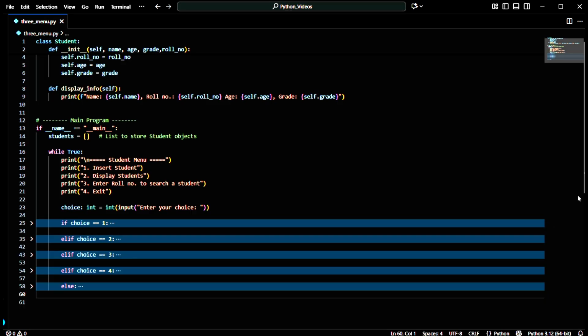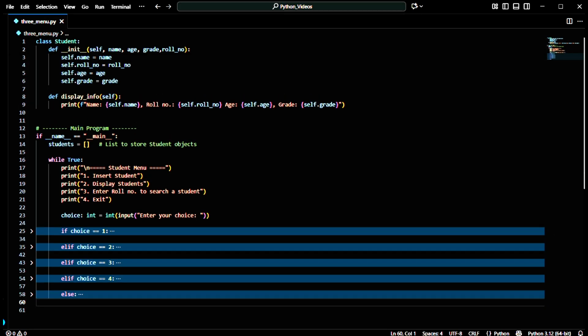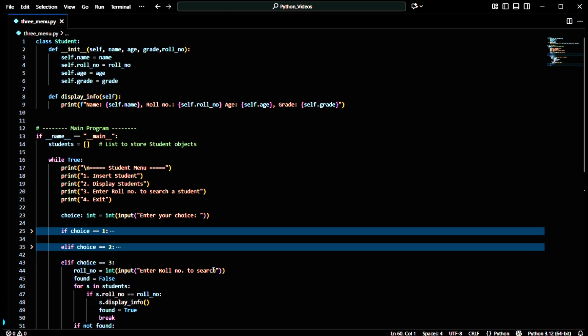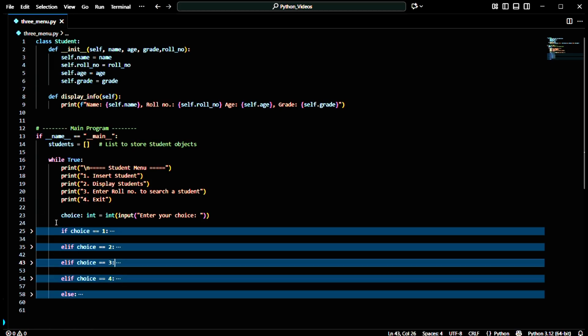So let's check how it's coming. First, wait, I need to correct something. Here, colon and space. Now it's good. Okay. So first, for choice number 1, when we are going to insert student details, let's see what we should do.